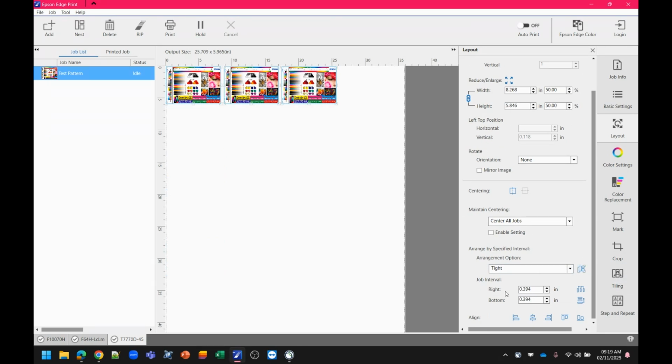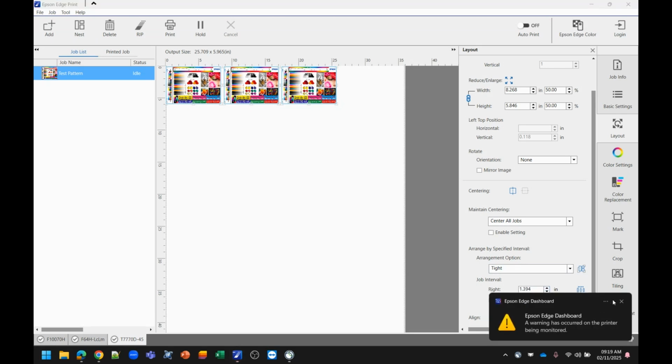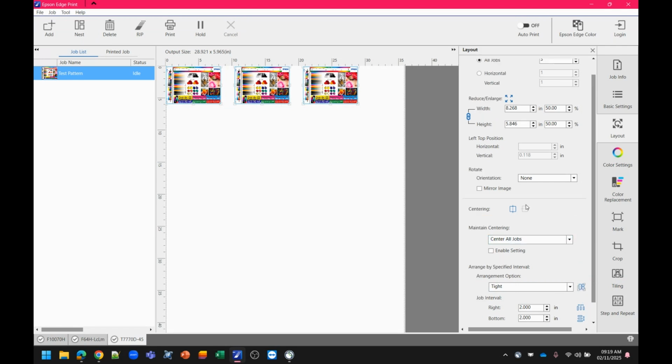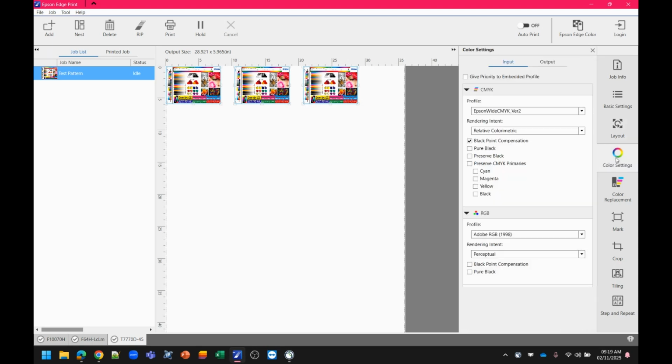Now I said the right and the bottom will have a certain margin. If I want to space those out a little bit, say I want to do 2 inches between copies, and do that tight layout button again, it's going to fit it as close as it can. And I can rotate the image and do other things here. So, really quick, easy tools to help you save ink and paper whenever you're printing on whichever machine you're printing on.